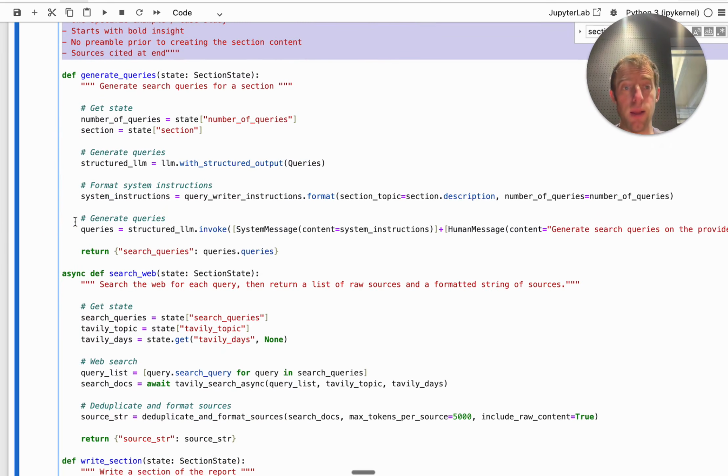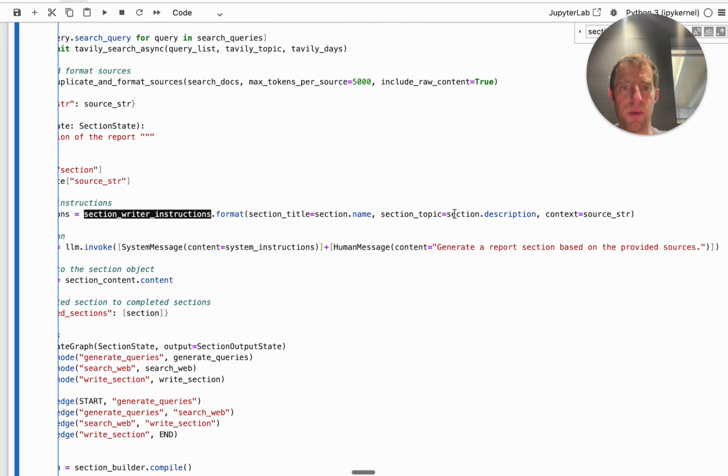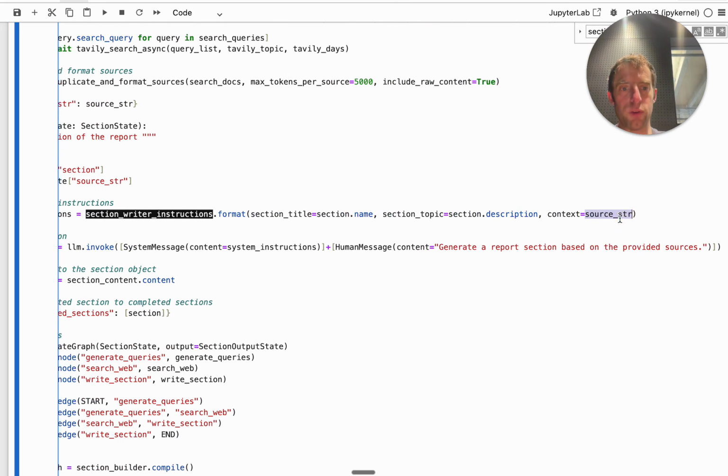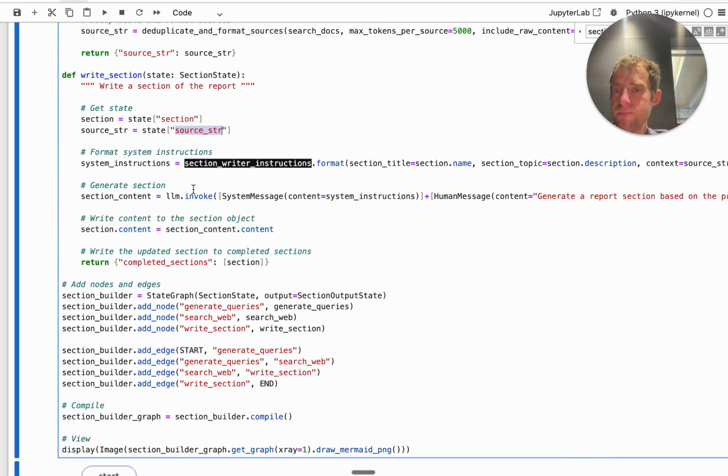You're just having an LLM write a section of the report, you're giving it some information about the report, and you're giving it all the results from web search. And you can see that's all done right here where we pass in the section name, the section description, and this source string, which is all the results we got from web search, which we saved to state here. And we get the final section and we add it to our list of completed sections in our state.